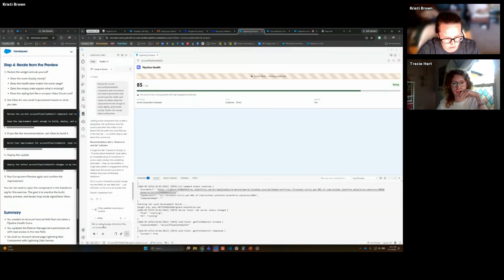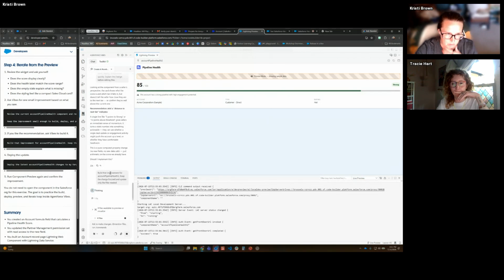So I'm going to say, cool, that's a good idea. Let's build that improvement and keep the change focused and update only the files needed. This is a great call out. Sometimes when I'm vibe coding an LWC or something, you'll ask for a very small change in the CSS perhaps, but it'll change all of the files. Like it'll change something everywhere. Then you have to figure out all the things that it changed and why. So keeping it focused on only what it should be doing is really important.